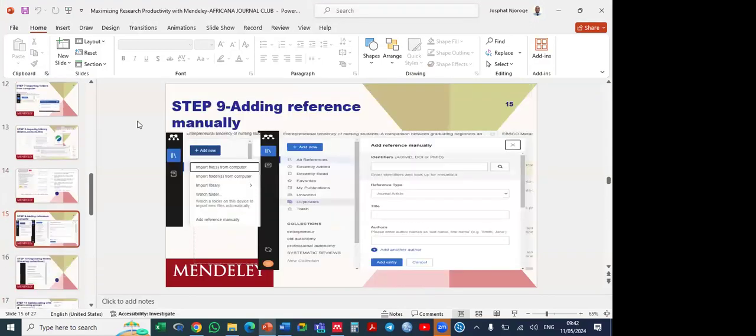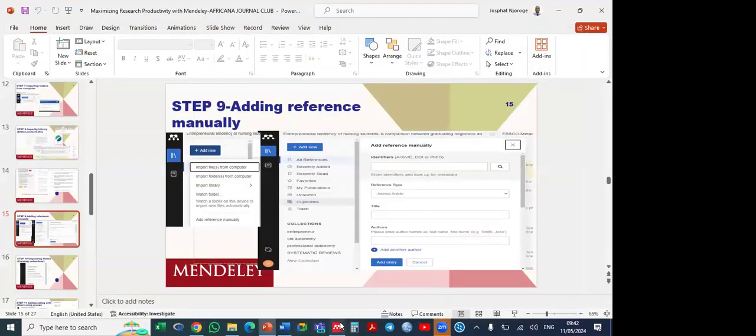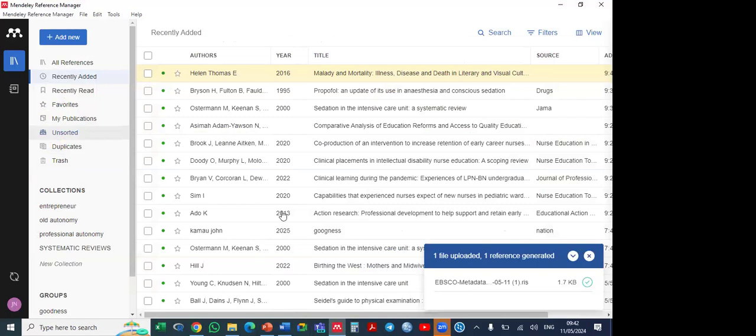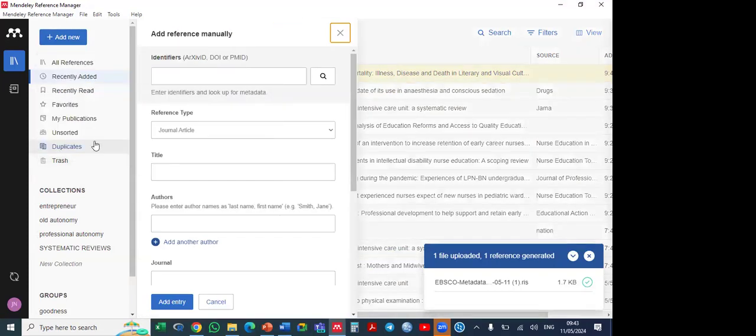Okay, step 9. We want to add references manually. Now, you have a textbook that you have just gotten from the library. You cannot trace it on the internet. So how do you do this? You go to Mendeley. You want to add manually. When you go to Mendeley, just click add new. When you click add new, at the bottom there, you see add reference manually. Just click. Once you click, it opens a window.